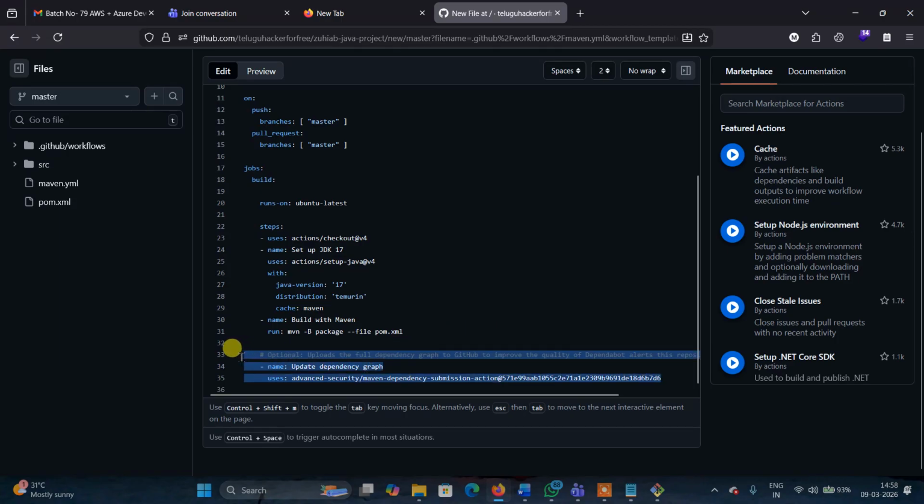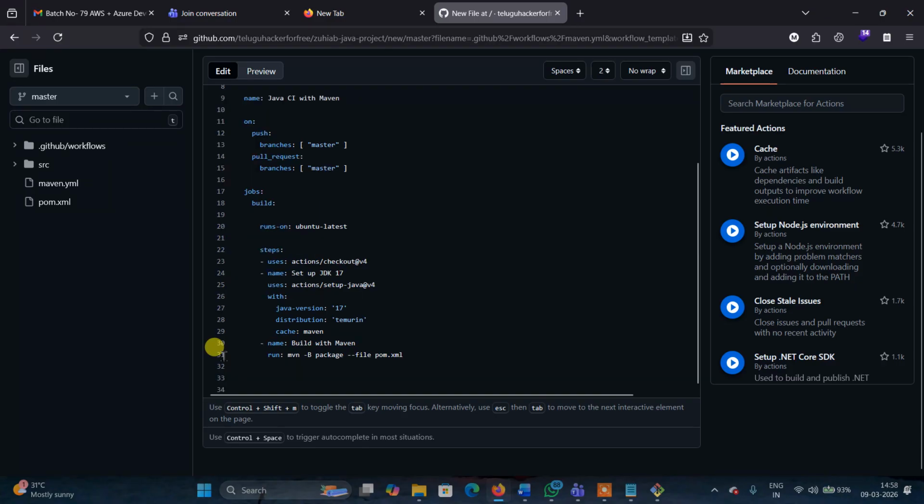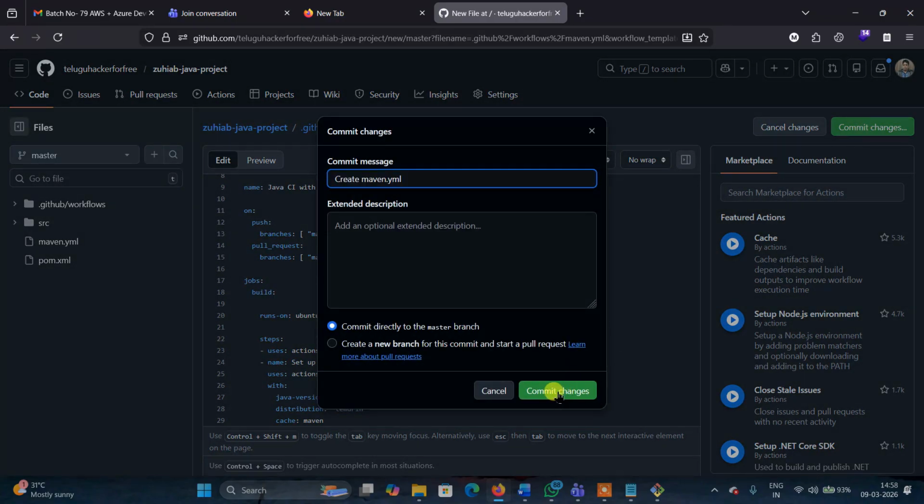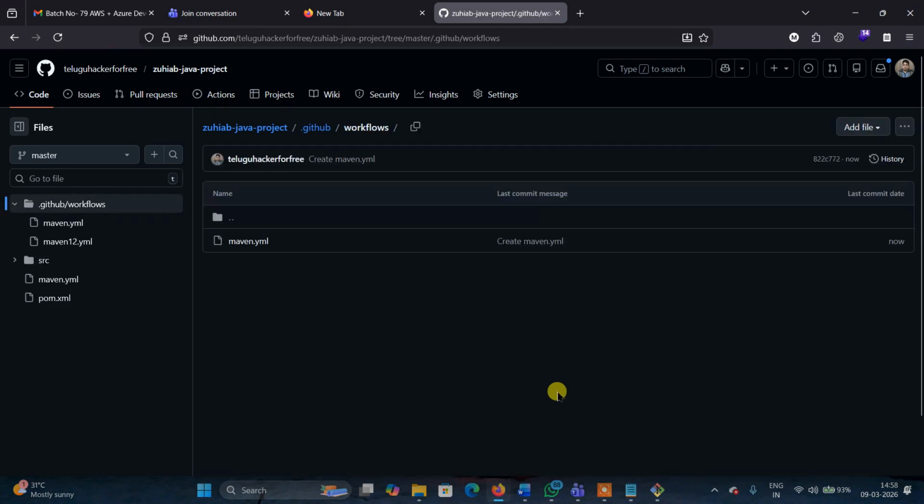This portion I remove because you will get an error. Okay, so I'll just remove this one. Then click on commit changes. Now click on the commit. Whenever you click on the commit, the pipeline is running in the background.